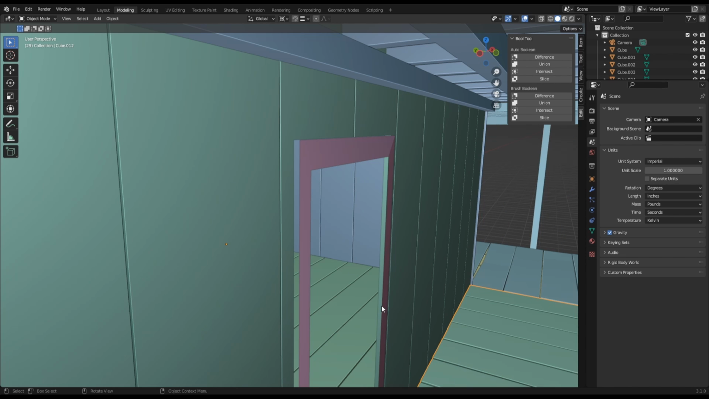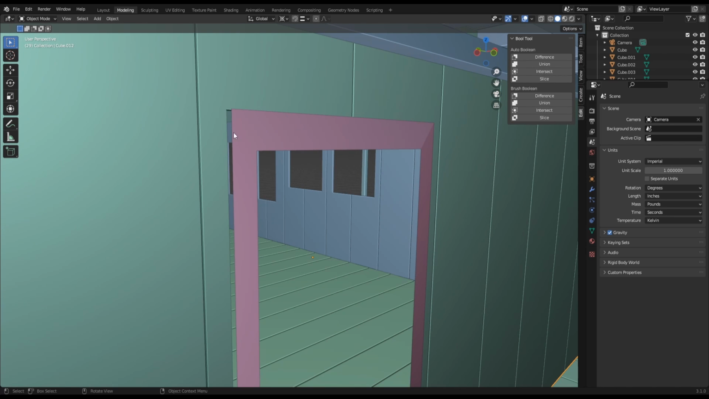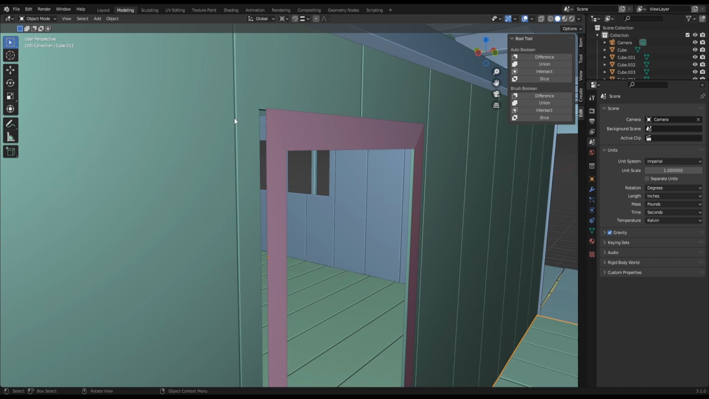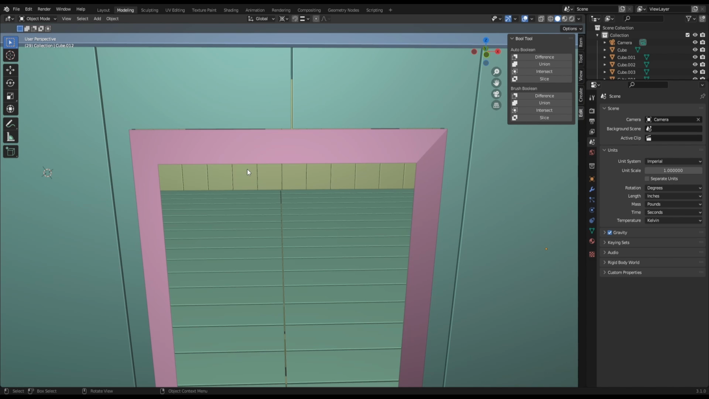And welcome back. Today we're going to be working on the doors and windows. So I've already placed a door frame in. I've just grabbed the measurements of how wide it should be.